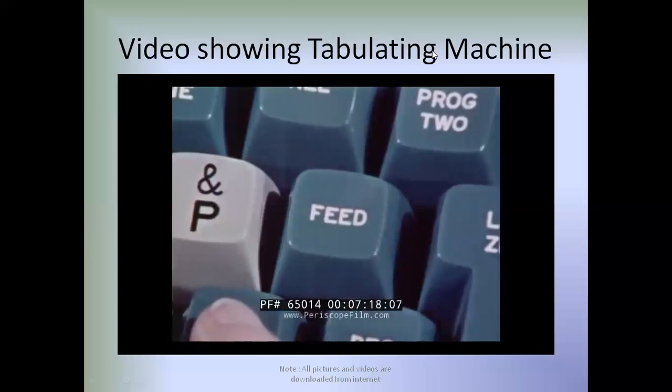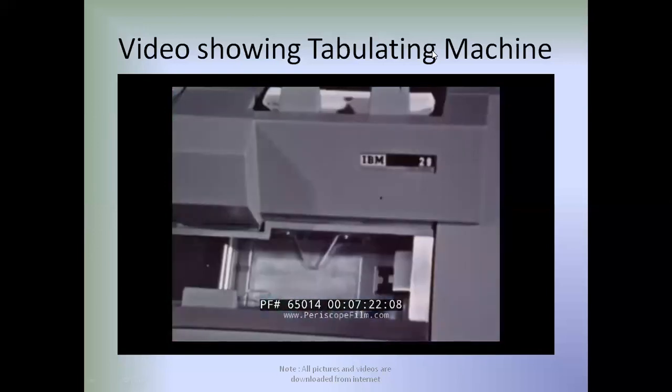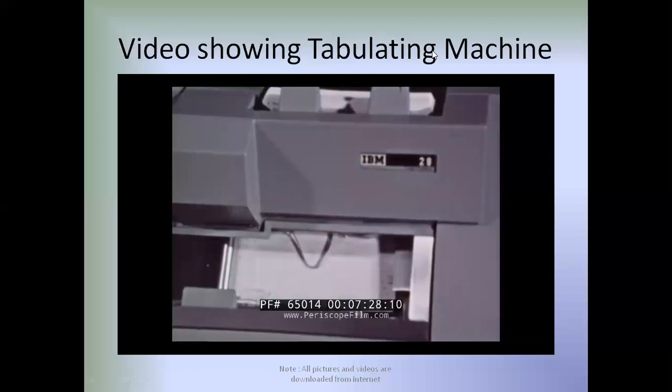The feed key, here on the keyboard, feeds the cards from the hopper down into the card bed. By depressing the feed key once, the first card is fed into the ready position. When the feed key is pressed again, a second card is fed into this ready position, and the first card is moved into the punching station and is registered.